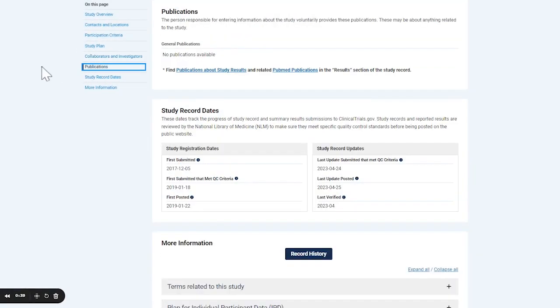The publication section includes publications that are submitted voluntarily by those conducting the study. These publications may not be related to the study, but rather to the study's investigators, the field of study, other studies that have been conducted, or are relative to this study. Some studies will have publications about study results linked at the bottom of this section.